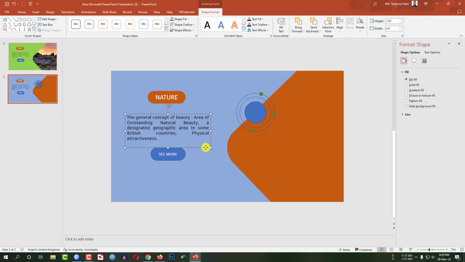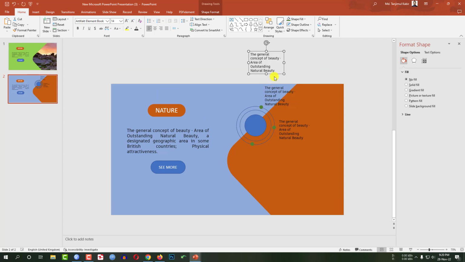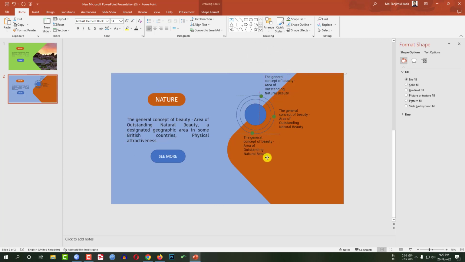Now select this text and press Ctrl D to make it duplicate and remove this text size and place it like this. Again press Ctrl D to make it duplicate and place it like this. Press Ctrl D to make it duplicate and place it like this.